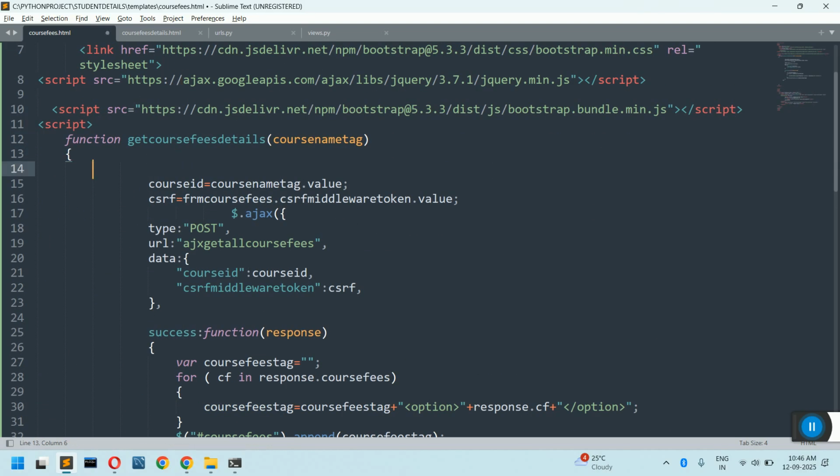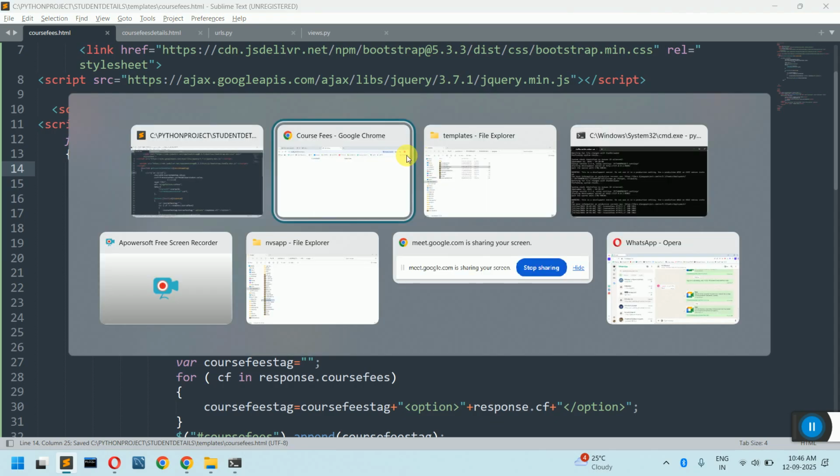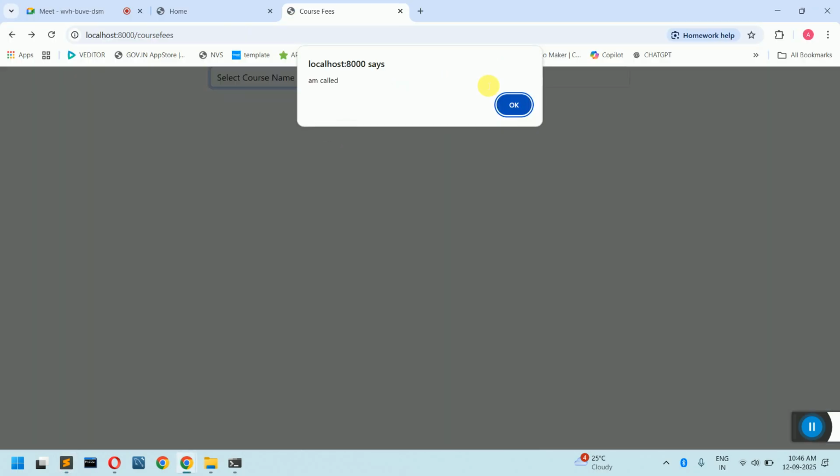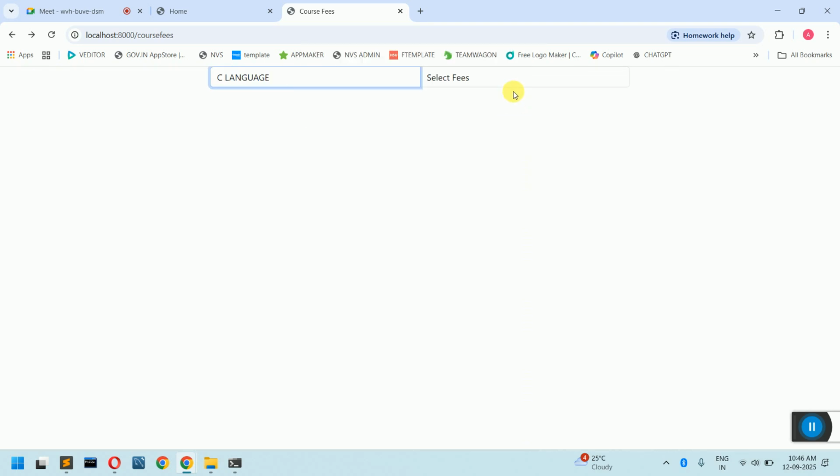For that we have to write an alert function, to check the execution and call. Let us see whether the function was called or not. Okay, the function is getting called, so we are getting that message on the screen.